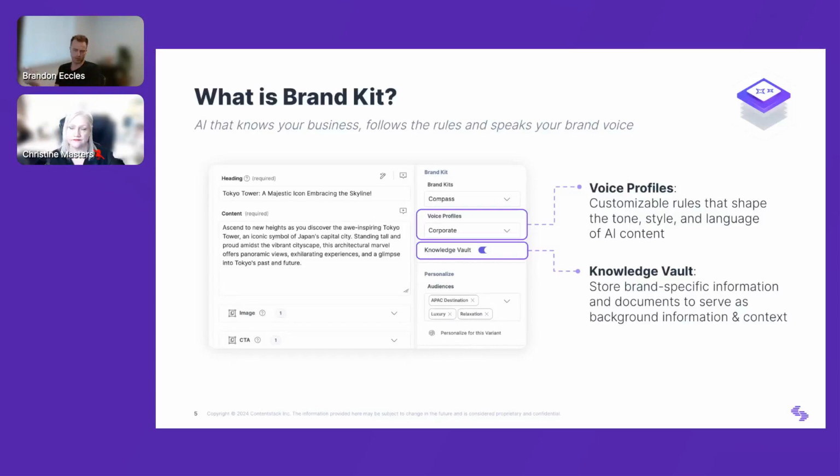And things that you can put into your knowledge vault can include help center articles. It can include blog posts. It can include all the things that you probably already have within your CMS. And this is another advantage: having it all baked into the Contentstack platform allows you to tap into that content and use it as you generate content in the future.